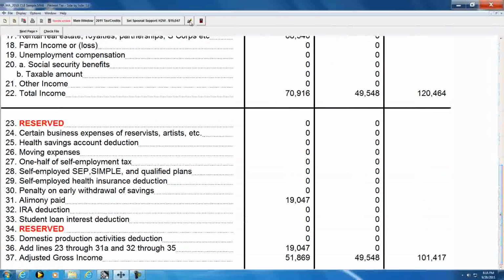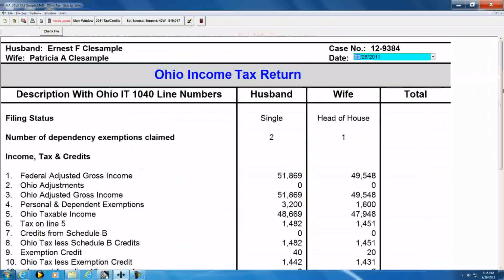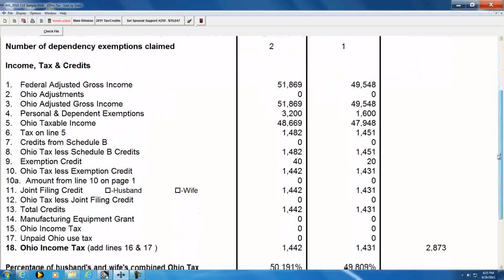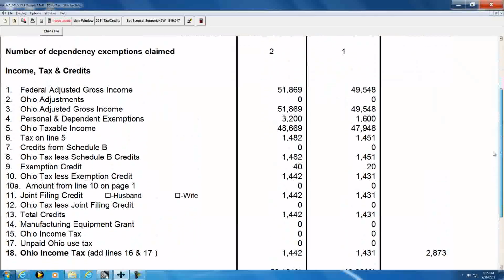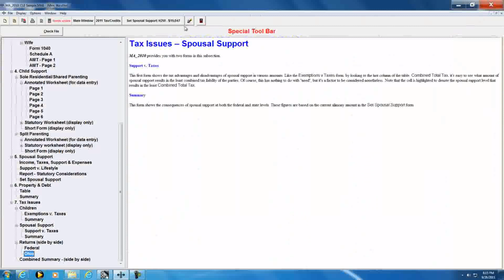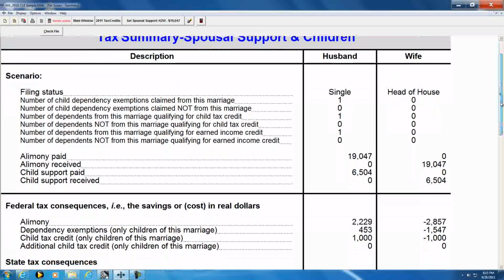And of course, the tax returns are calculated on the basis of whatever spousal support amount has been set. So, finally, there's an attached summary sheet that shows you the tax consequences of spousal support at a particular level, and it combines all of the relevant information from the other tax reports that we've covered already.